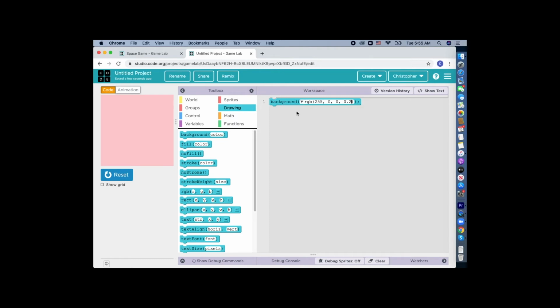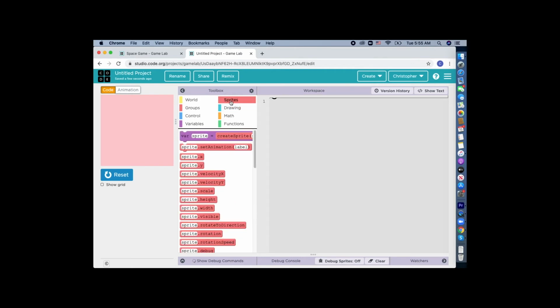Now let's see if we wanted to set a background image. This part's going to work a little bit differently. So here, take off background for right now, and we're going to take a look at how we would set a background as an image. This is going to be by introducing something called sprites.